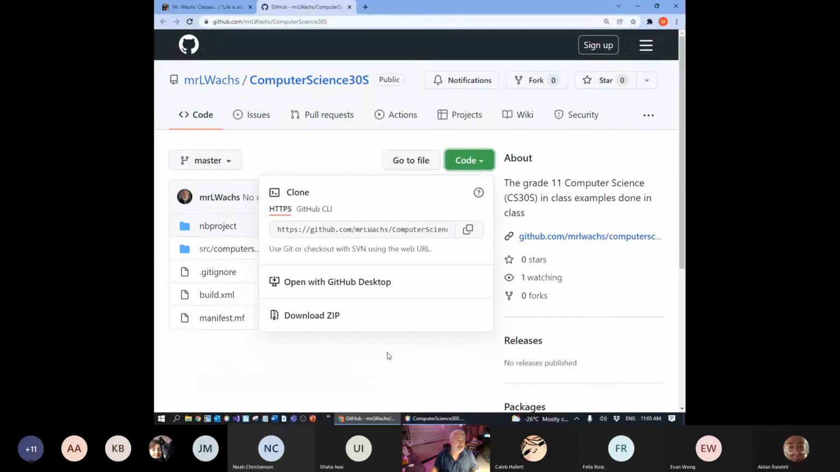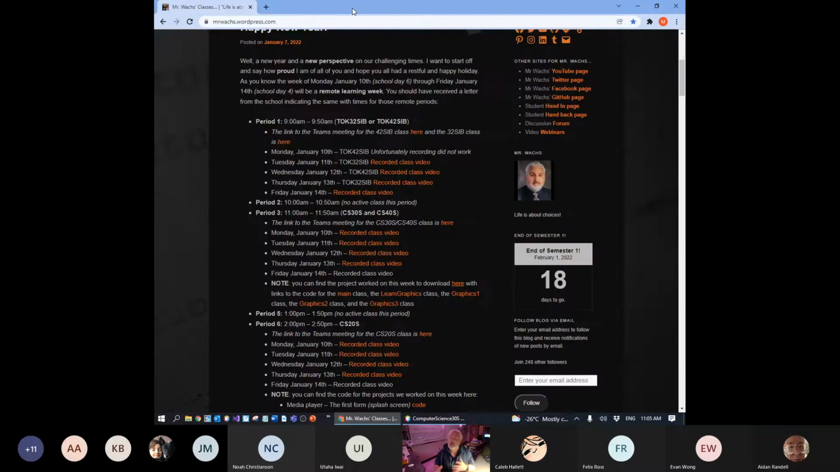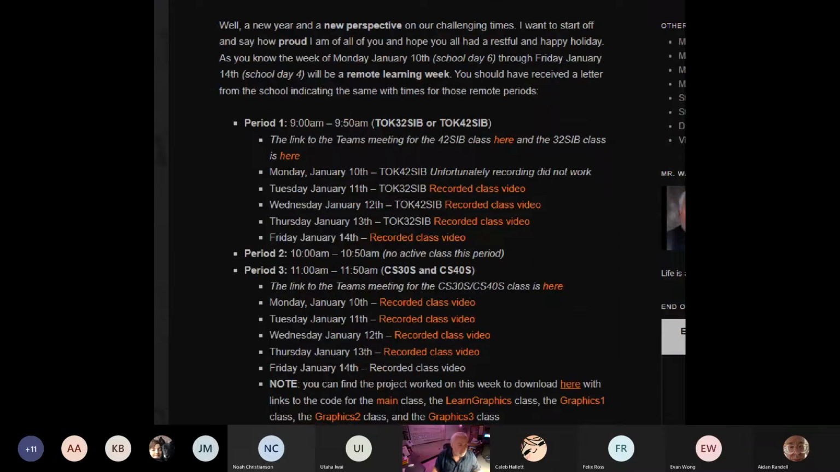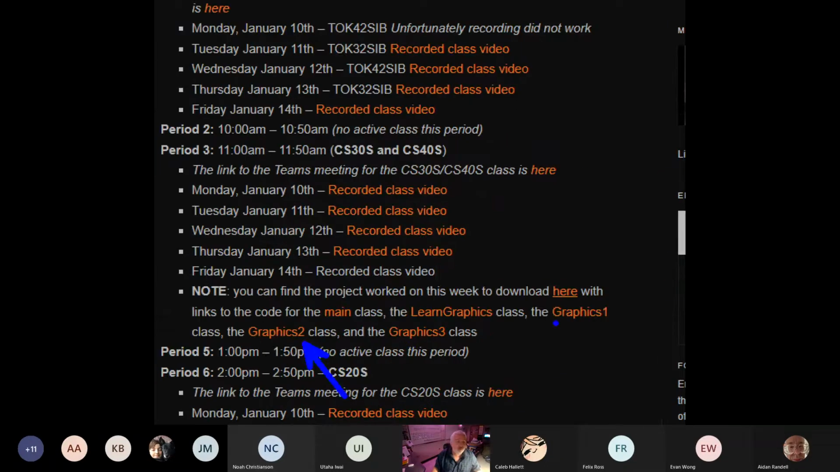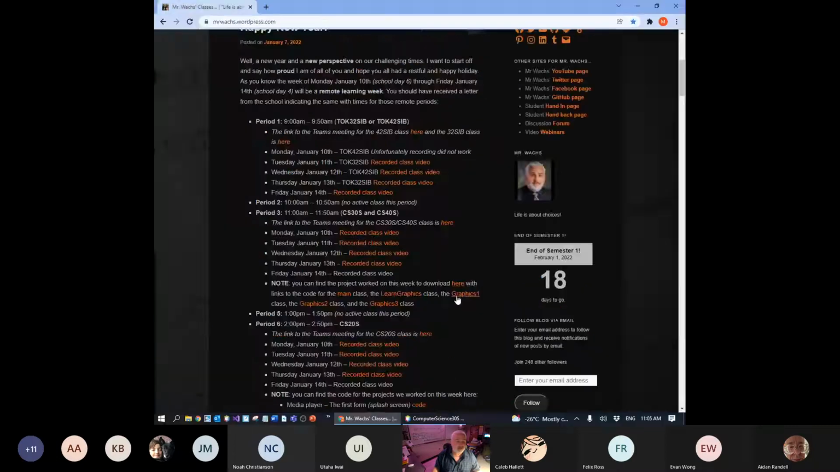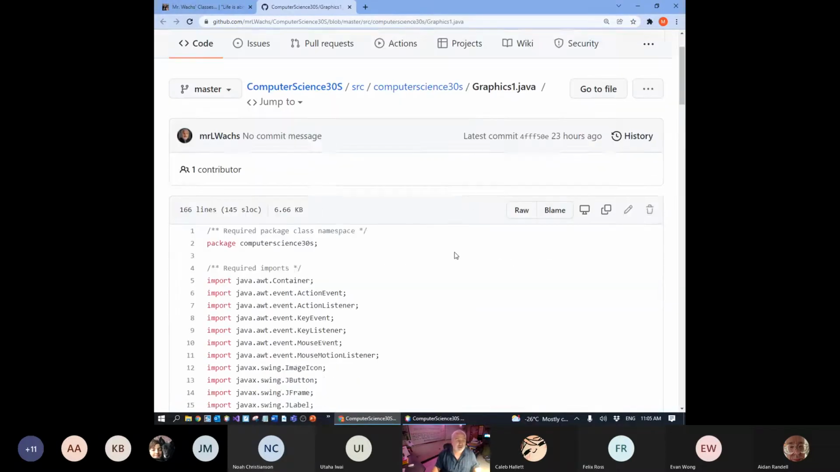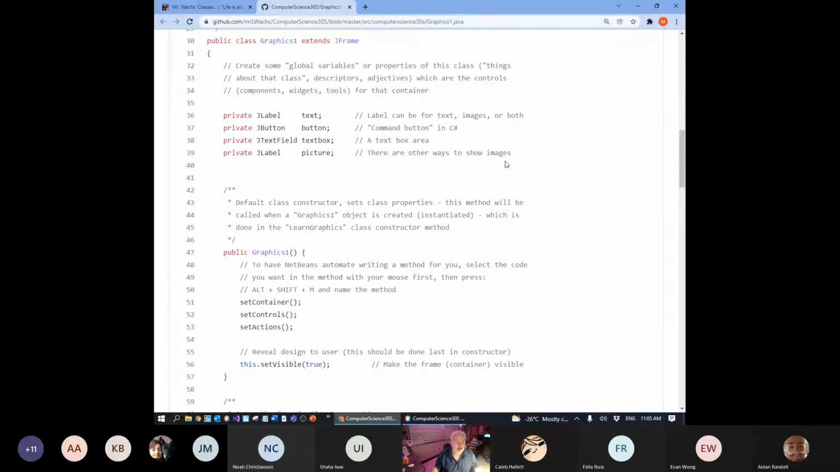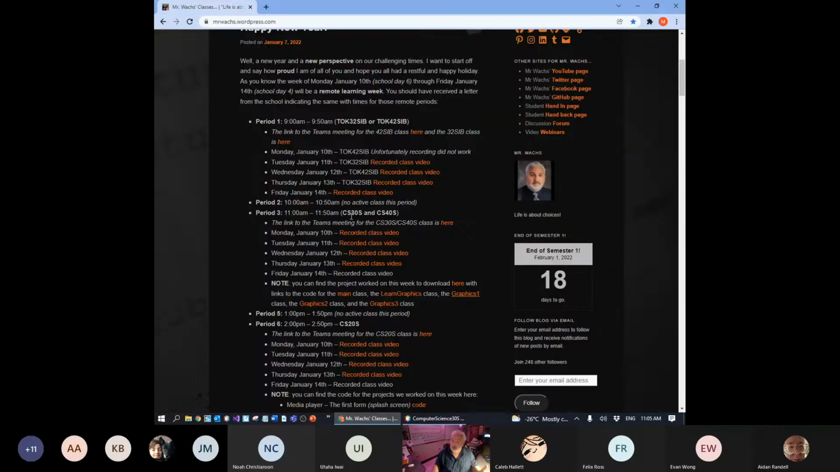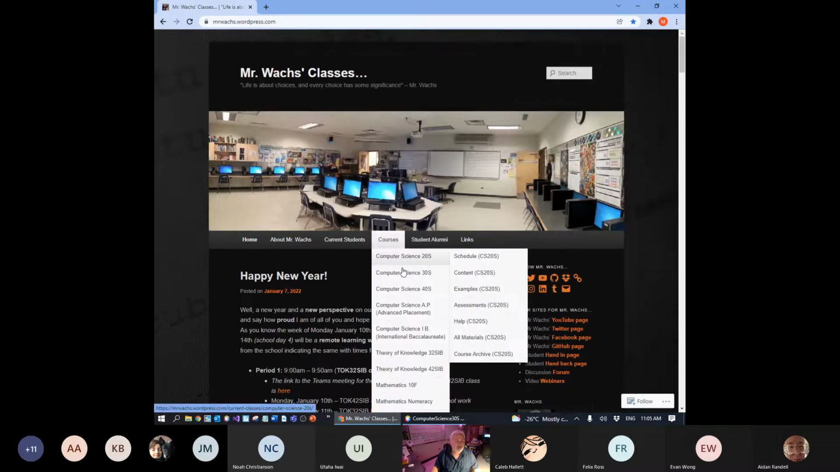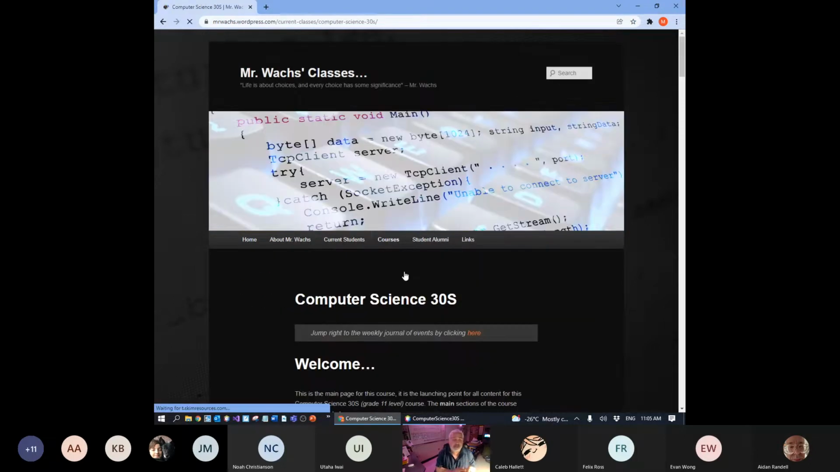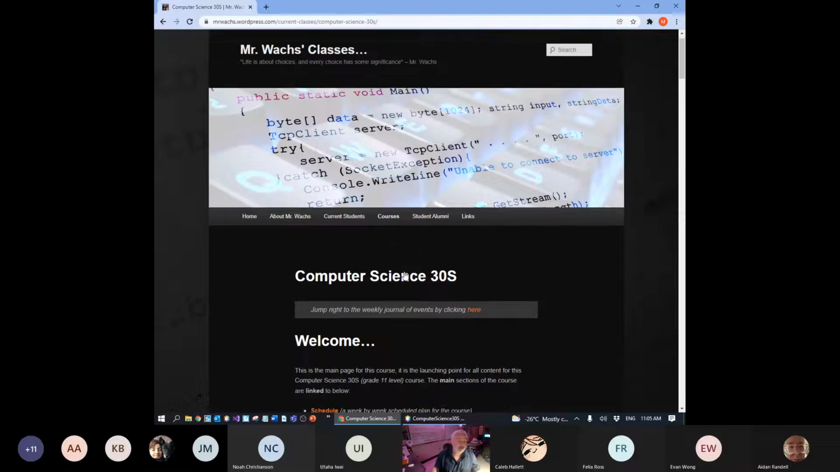But also all these graphics examples. If you don't need the entire project and you're doing some adapted version of it, you just need some code, you can also click on, say, Graphics 2 or Graphics 1 that we worked on yesterday, and you can find the specific code that you need there, and copy and paste it. So that's now all up on the main page, but it's also available on the Computer Science 40 and 30S pages.